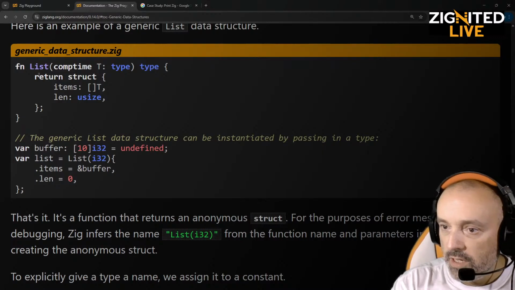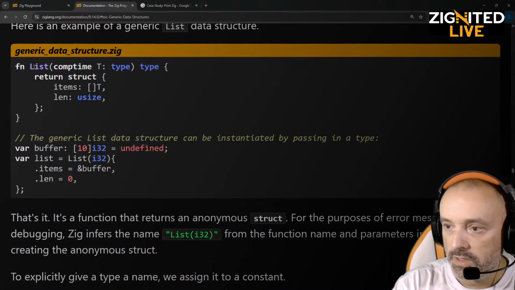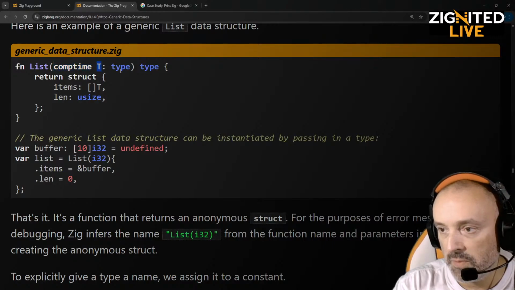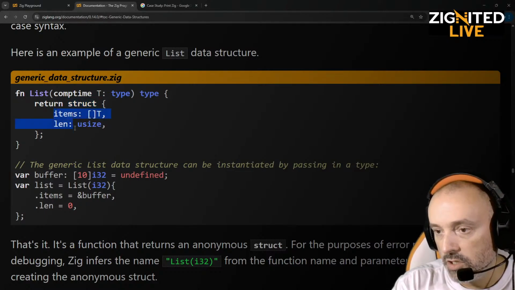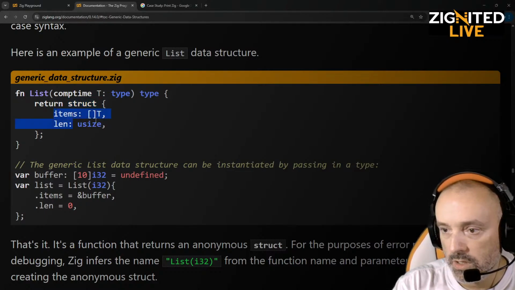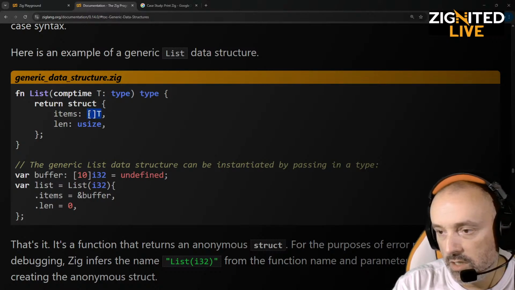So they have this function list, which has the comptime T type, and it returns the same type. And then what they do, they're actually returning a struct. And in this struct, they have two fields. One is the slice of type T, and the other one is the length.